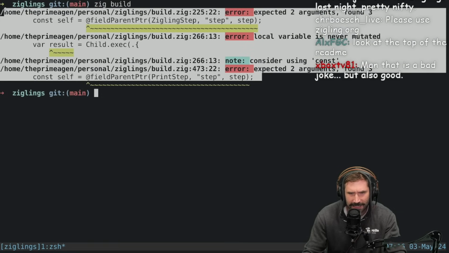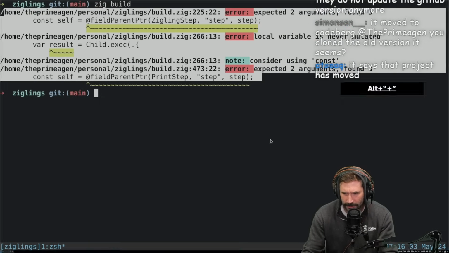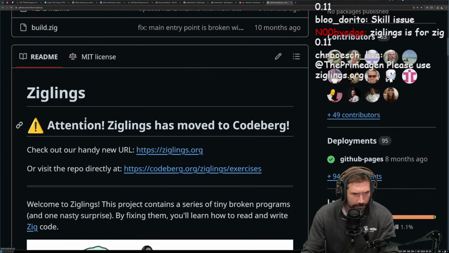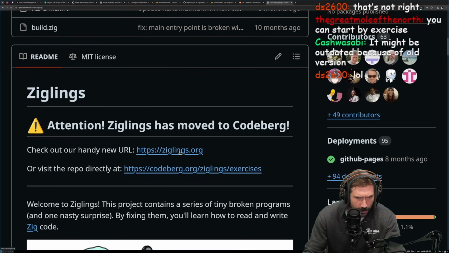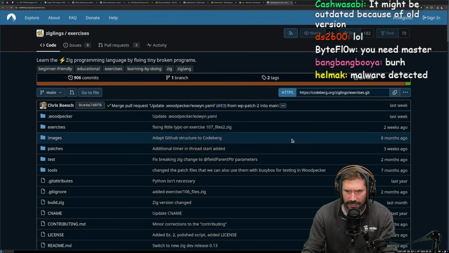Something tells me that this is a little bit different than the one I was on. Do I need to go to 11? Oh, it said the project has moved. Oh. Attention, the project has moved to Codeberg. Codeberg. What the hell's Codeberg? Is Codeberg just like inconvenient?